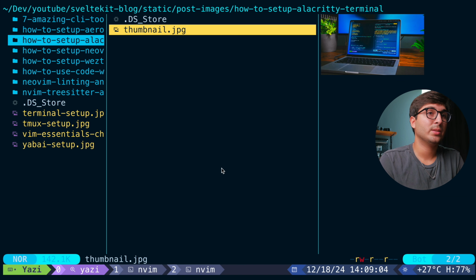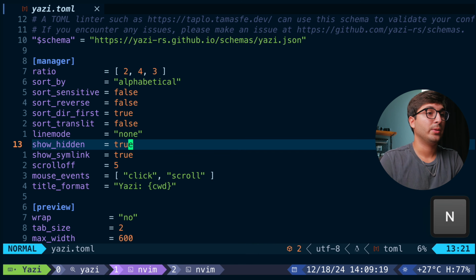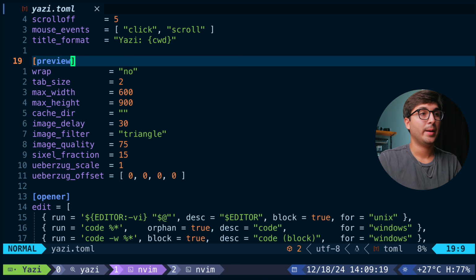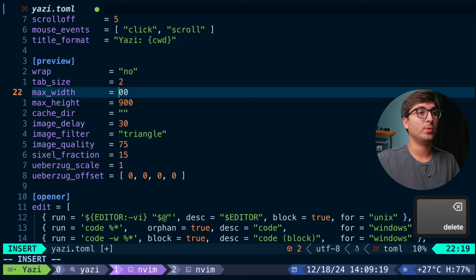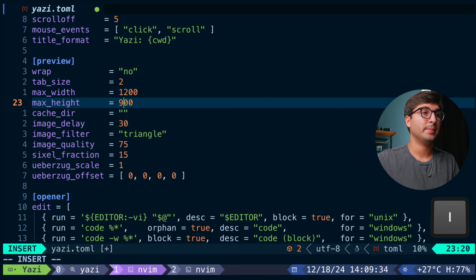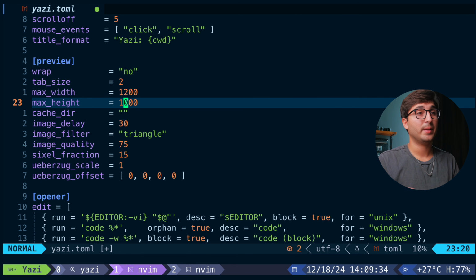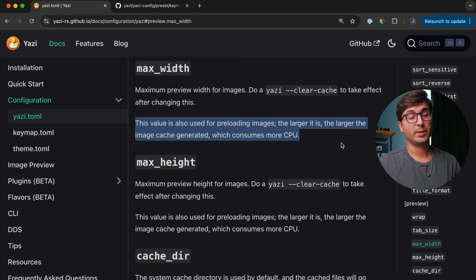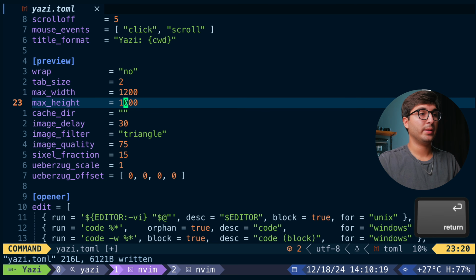Now I do think this preview is a bit too small. I'm going to go back to the configuration and you'll see here that you can change some settings for the image preview here. I'm going to change this max width to 1200 and this max height to 1000. This can be whatever you like. Do note that this value is used for preloading images, and the larger you make it, the larger the image cache will be, which will consume more CPU. I'm going to go ahead and save this.